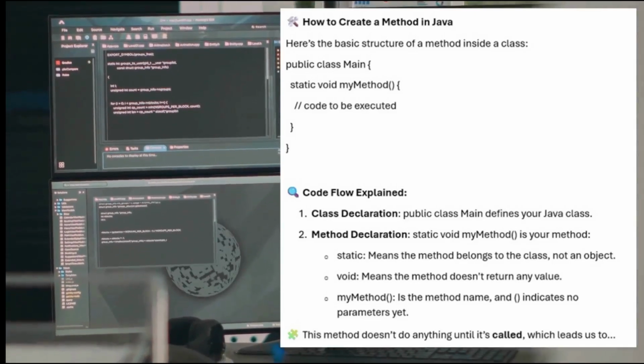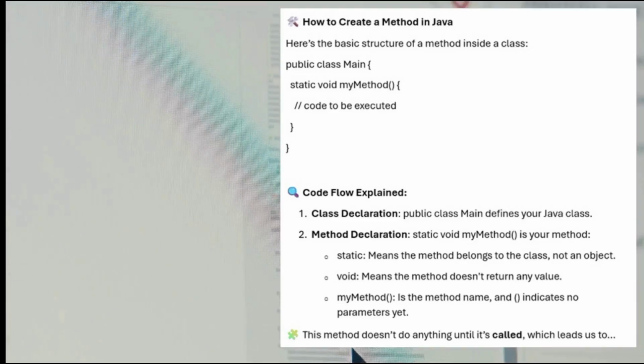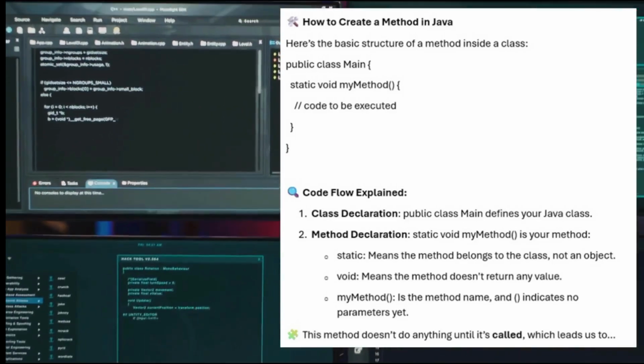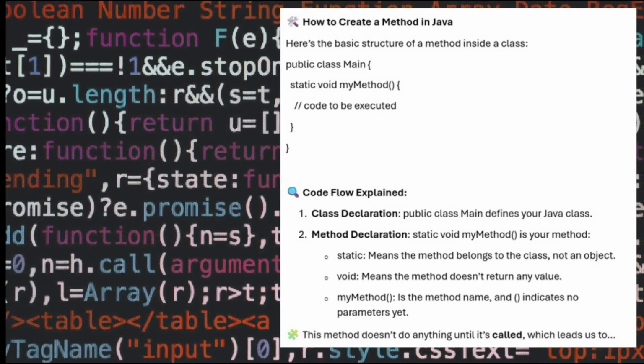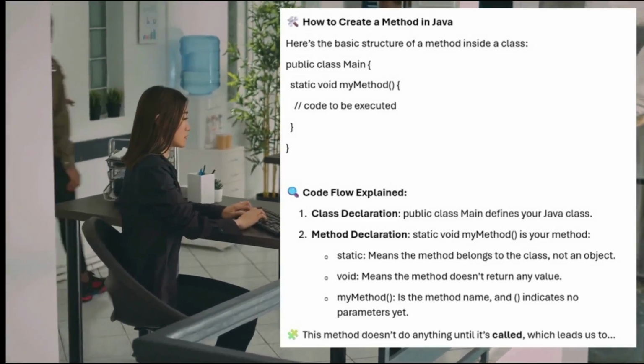Here's a basic structure inside a class: public class Main. Here's a quick breakdown. The class declaration defines your Java class. Next, the method declaration is your method. static means the method belongs to the class, not an object. void indicates the method doesn't return any value, and it is the method name with no parameters yet. Now this method won't do anything until it's called.